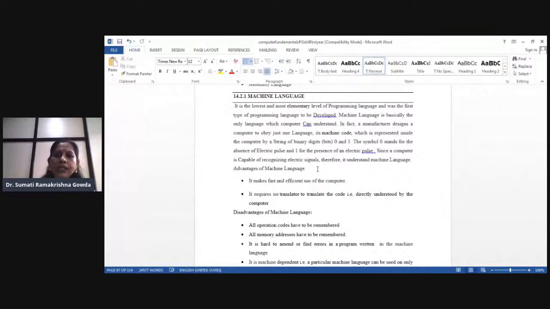The symbol 0 stands for the absence or off of an electric pulse, and 1 for the presence of an electric pulse. 0 means off, 1 means on, of electric pulses.